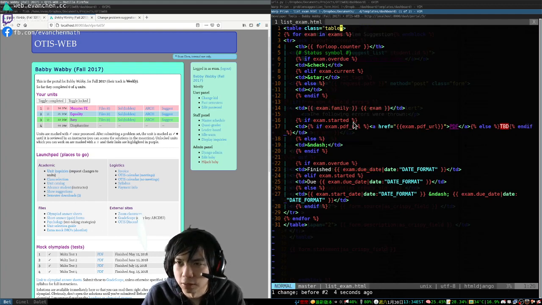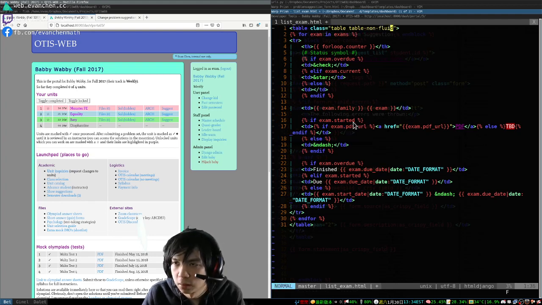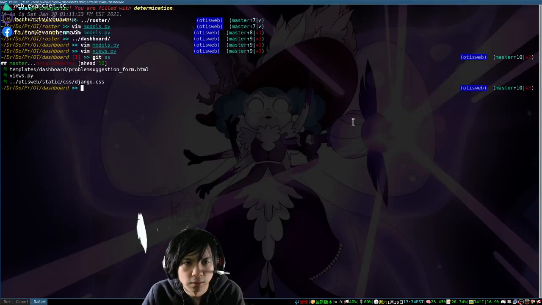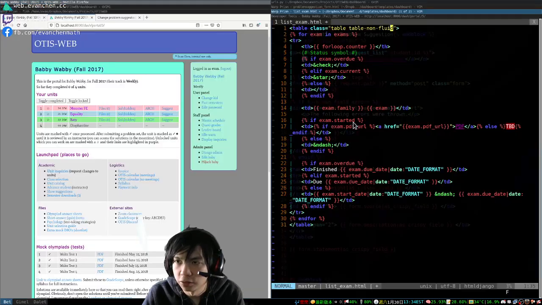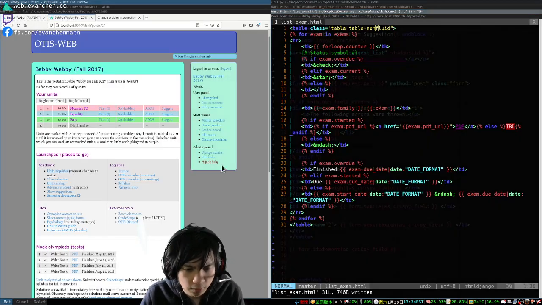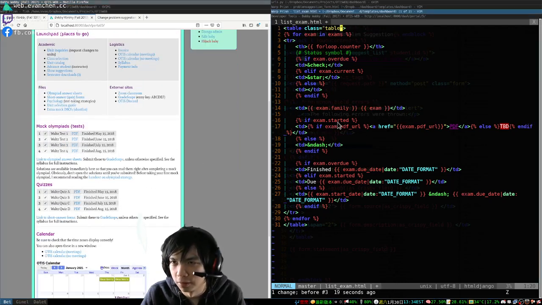Eh, maybe it looks better that way. The exam one doesn't, but what did I call it? Table-non-fluid. You know what, let's just leave it, whatever.